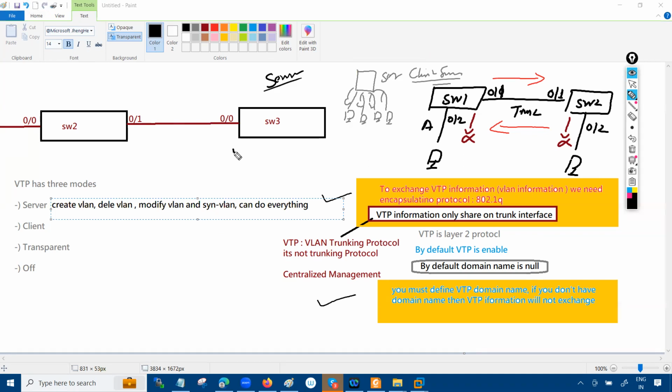I can create VLAN number 10. I can delete VLAN number 10. I can create another VLAN, number 20. I can modify this VLAN. VLAN modify means what? I can define the name for this VLAN ID. I can change the state of this VLAN to suspended. Yesterday we discussed, remember?